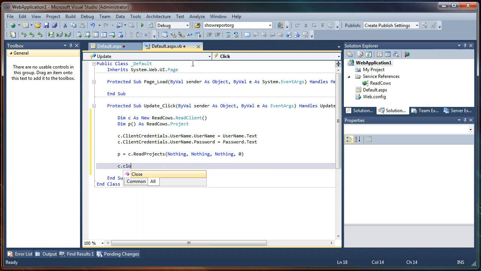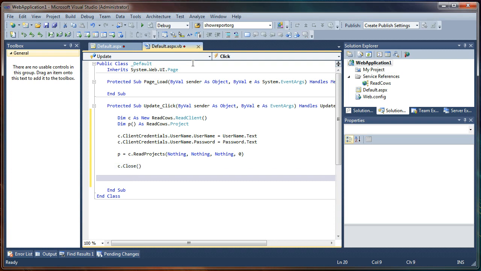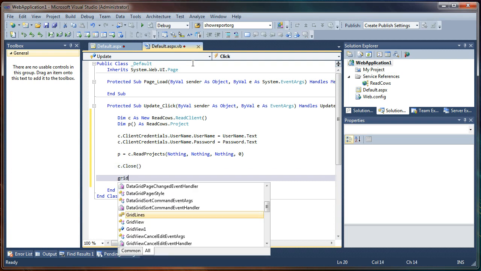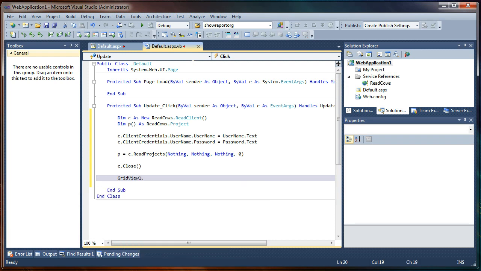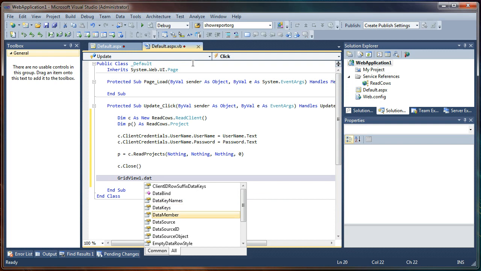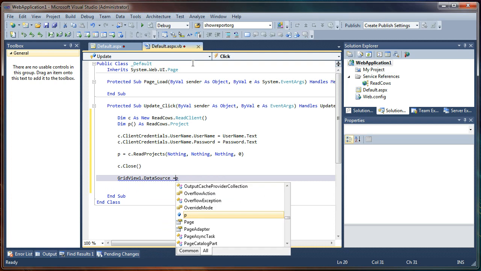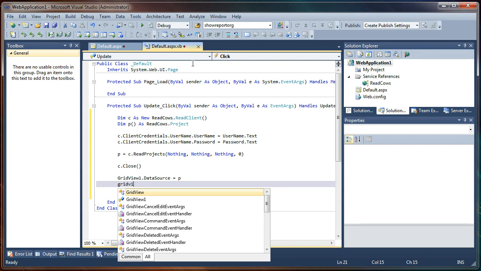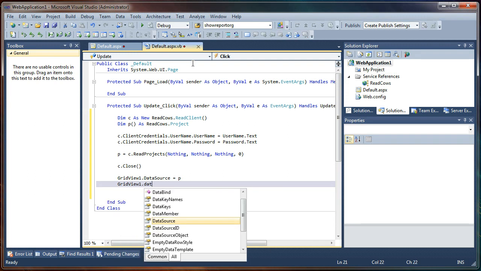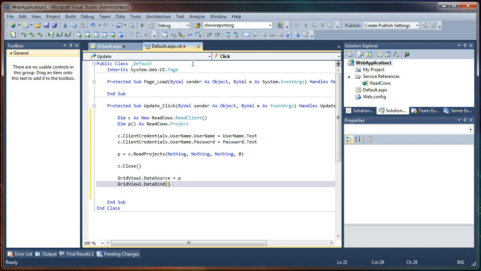And now, just to clean stuff up, after you open up this read client object, it's a good idea to close it again when you're done. And now we just set grid view, set its data source to that P that we just filled full of project objects, equals P. And view one, and we're going to say data bind. And that's it.